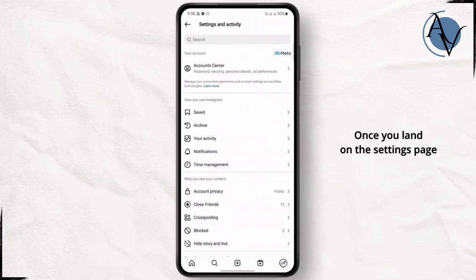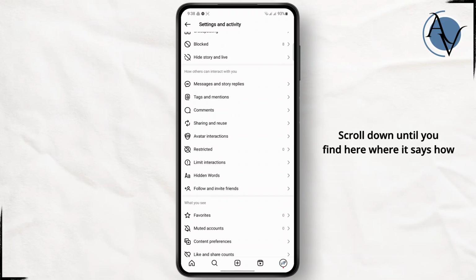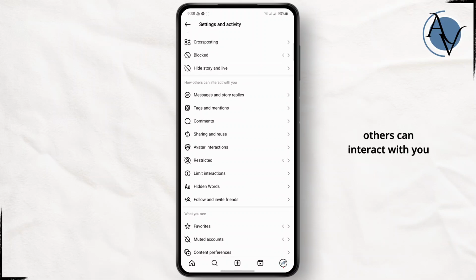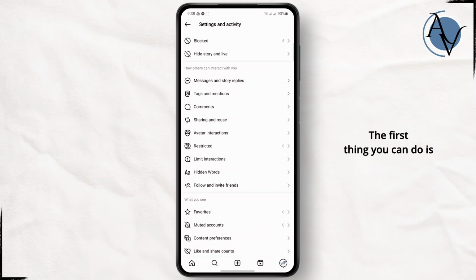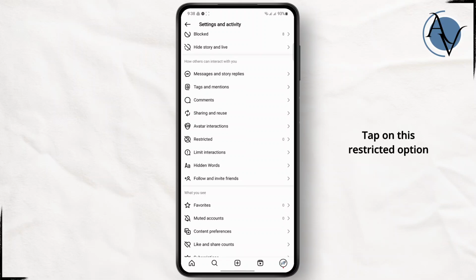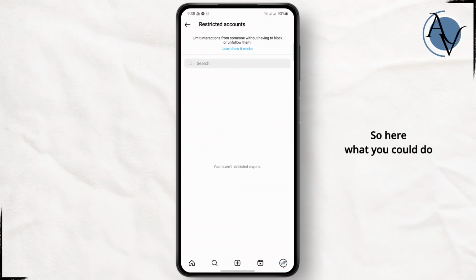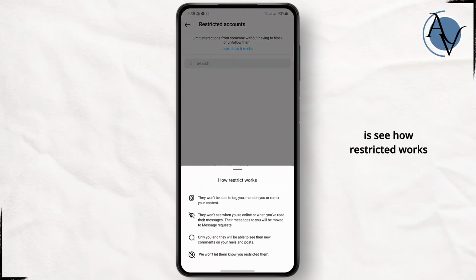Once you land on the settings page, scroll down until you find here where it says how others can interact with you. The first thing you can do is tap on this restricted option. Just tap on it. So here what you could do is see how restricted works.